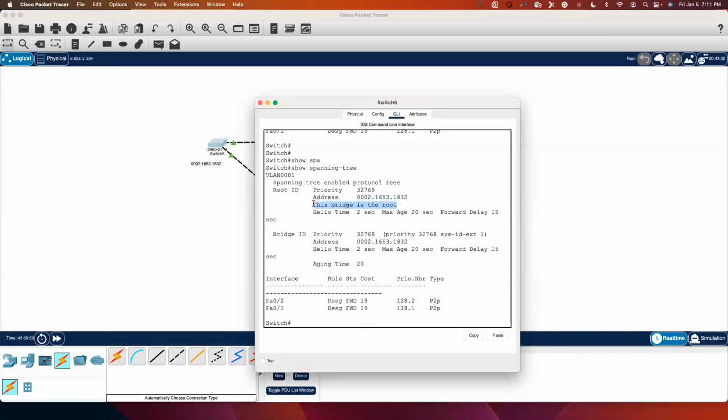So this bridge is root. That is what it's saying. This bridge is the root. So this one is the root bridge.